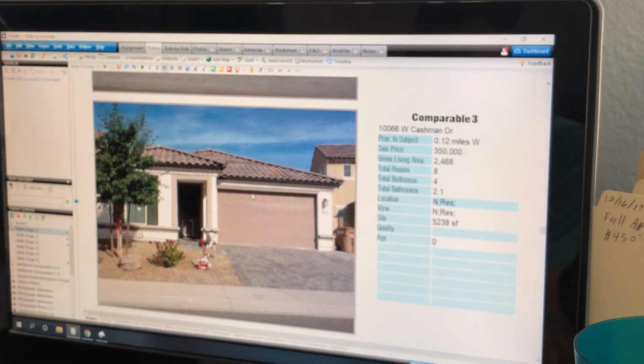Okay, this one's a little different because I actually have to take other pictures. So that is pretty much it for the beginning of a report. Hope that helps.